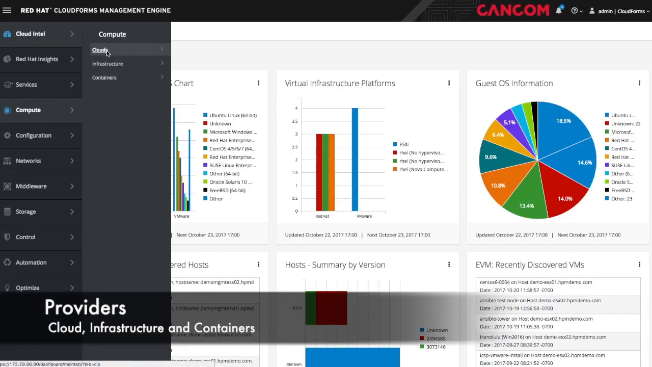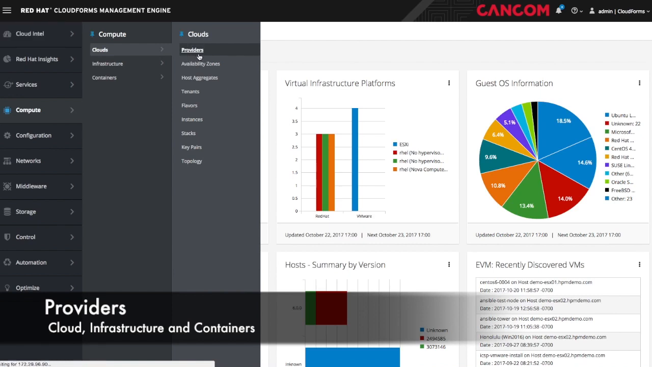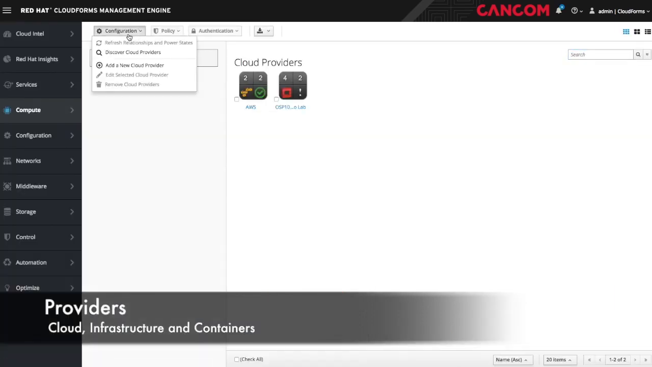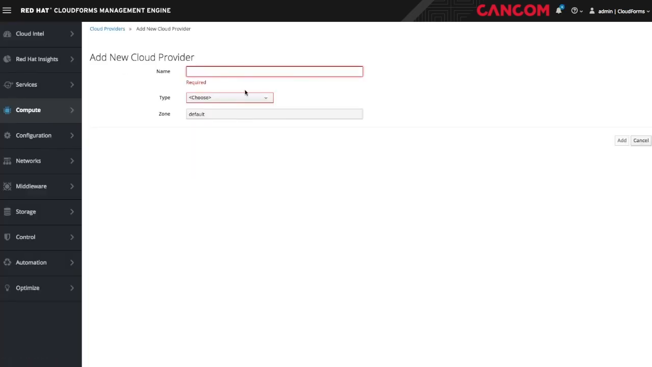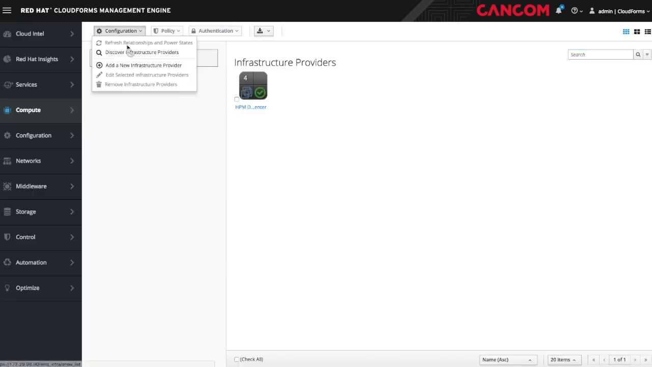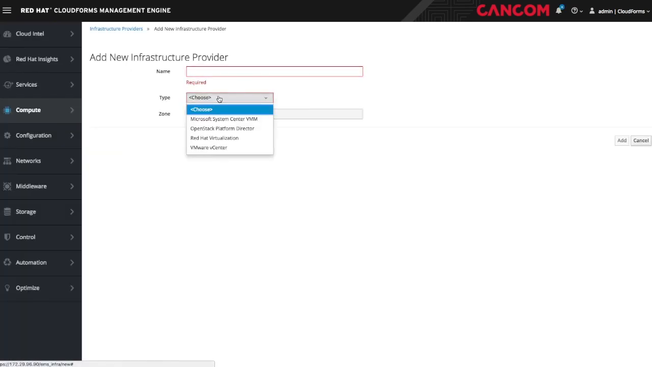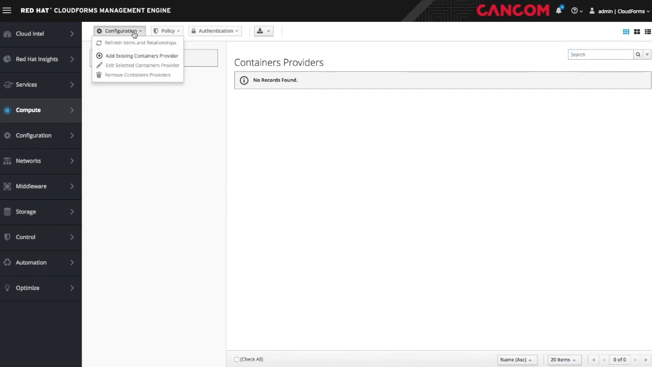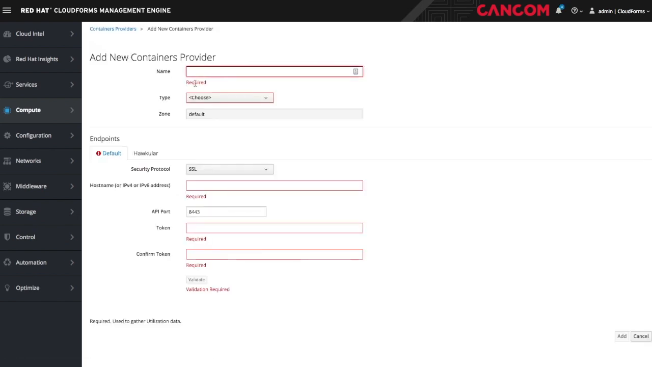CloudForms supports multiple cloud, container, and on-premises providers. The cloud providers CloudForms currently supports are Amazon EC2, Azure, Google Compute Engine, and OpenStack. The supported infrastructure providers are Microsoft System Center, OpenStack, Red Hat Virtualization, and VMware vCenter. The supported container provider is OpenShift Container Platform.